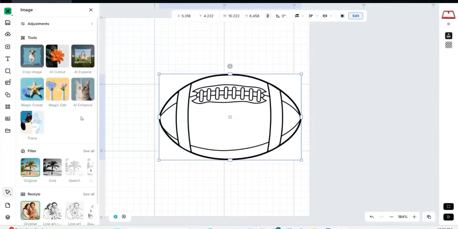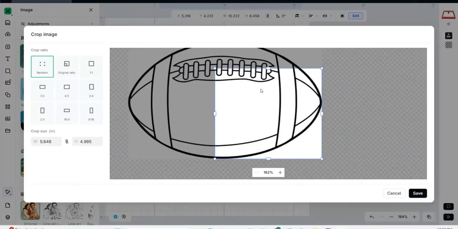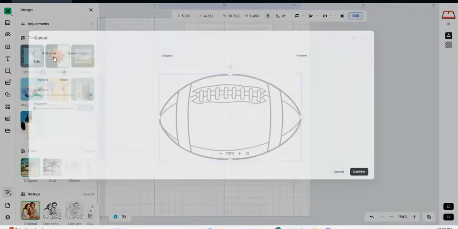So after you've adjusted your image how you would like it, then it has a lot of other image tools. You can crop the image, so that's maybe remove some of the outside of the image and make it smaller. That's not something I want to do. You can cut out the image using AI.